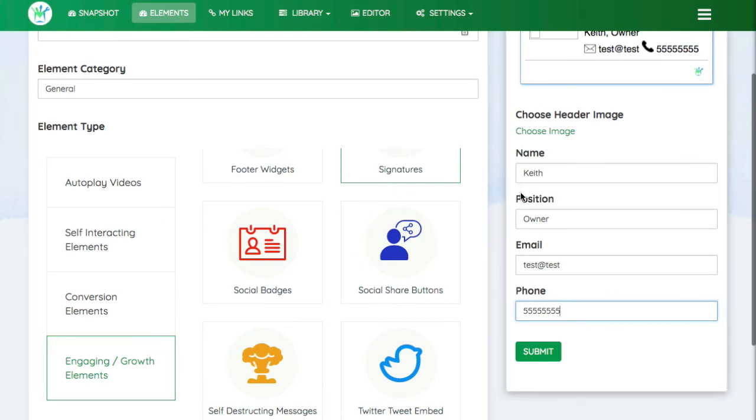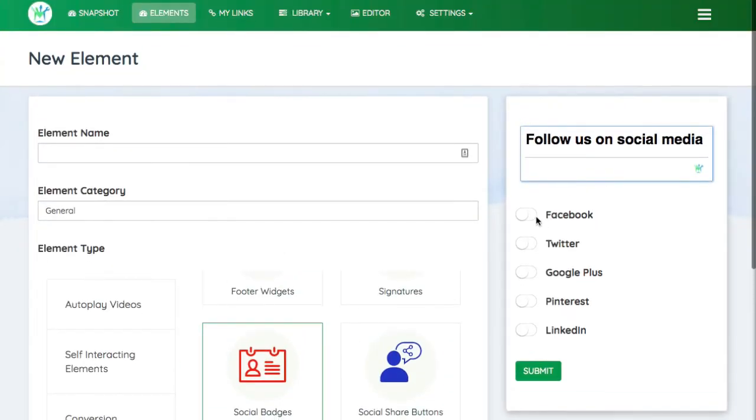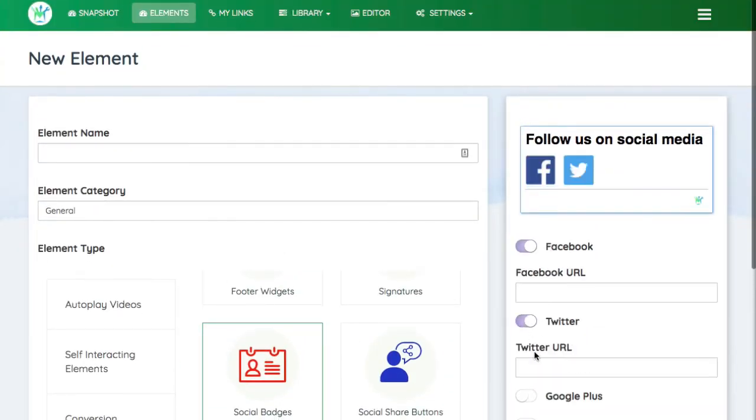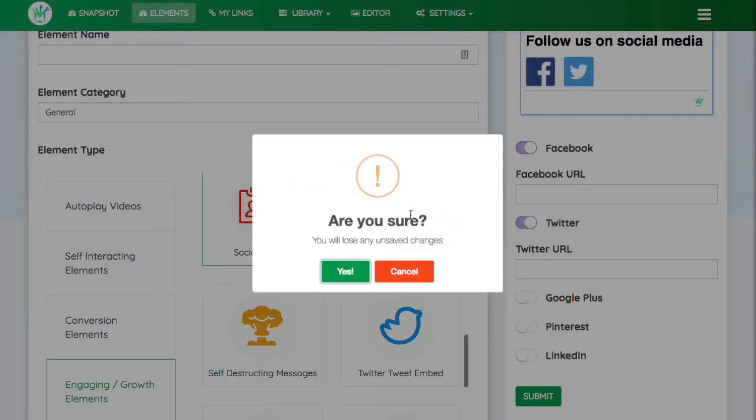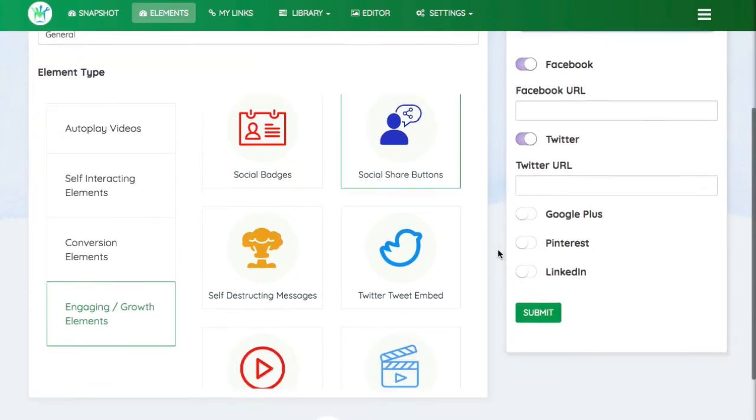Very, very simple. As you can see, it's very easy to set these things up, so it doesn't take any time at all. There's also social badges that you can create as well, asking for each of the URLs. There's social share buttons, so same deal here, and you can do some sharing with those.